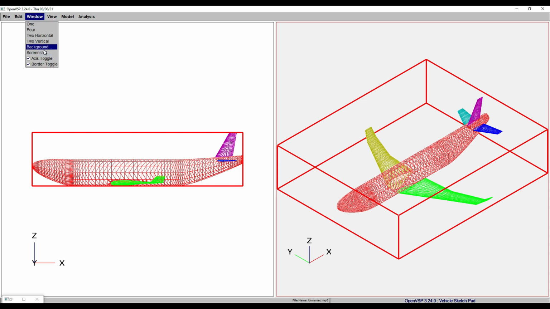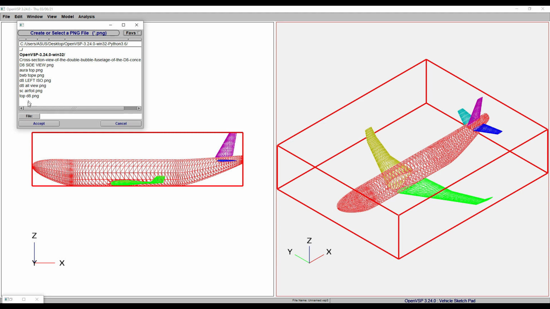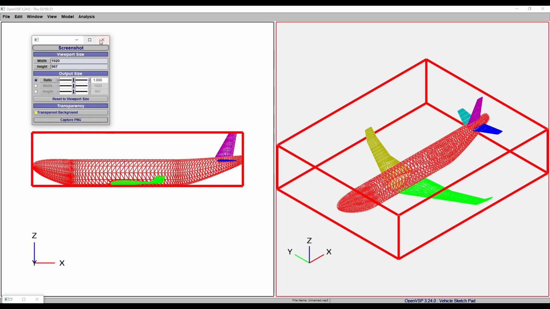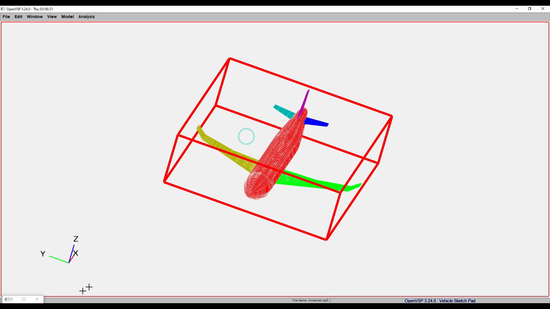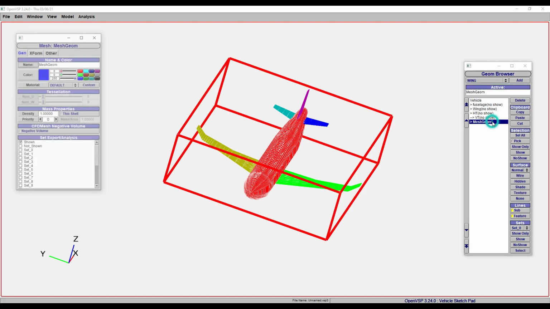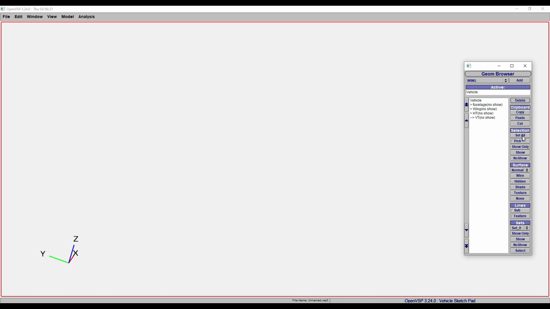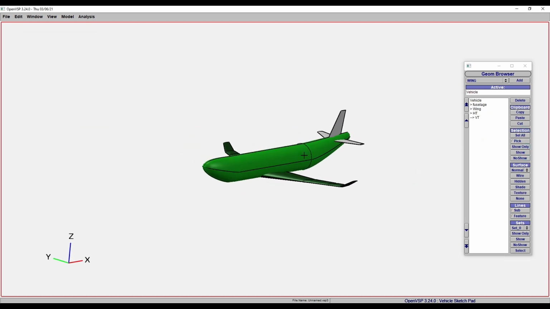If you want to take a screenshot with a transparent background and capture it as PNG, you can choose where to save the file, or you can just save that file at its location. That is also possible. Now this got minimized. You can launch it back, and once you delete it and select all and show, you will be able to see your aircraft back.